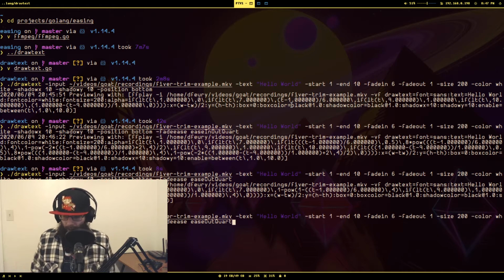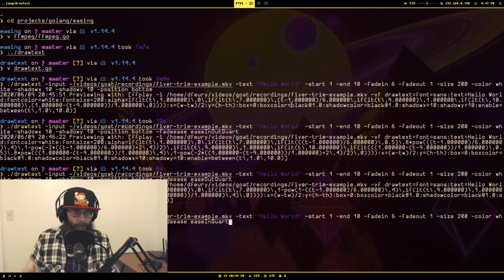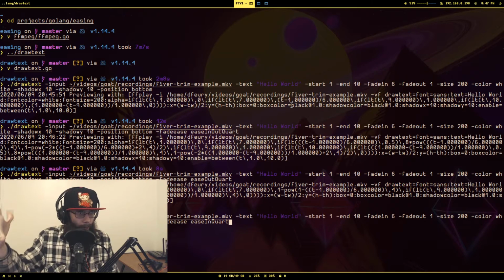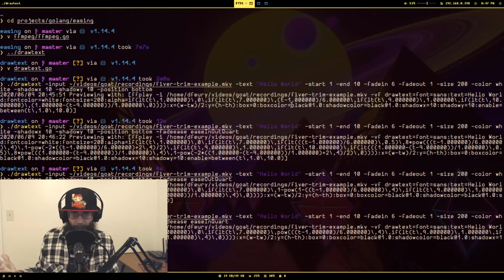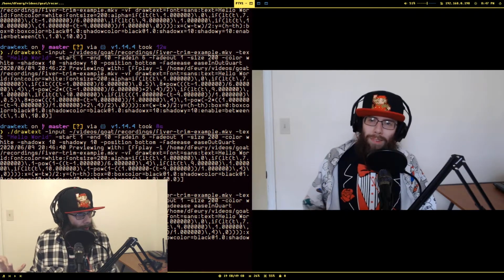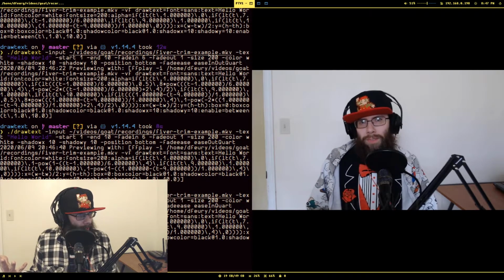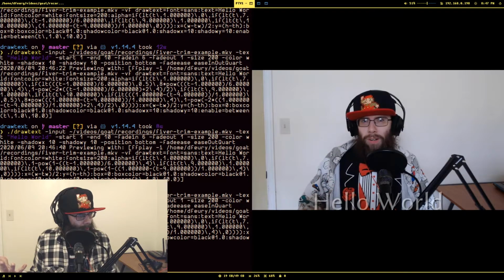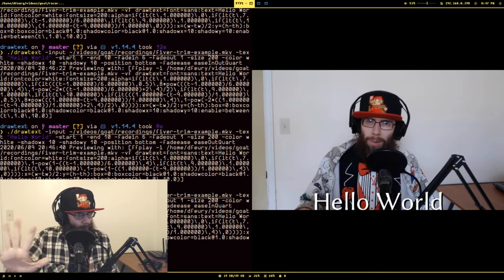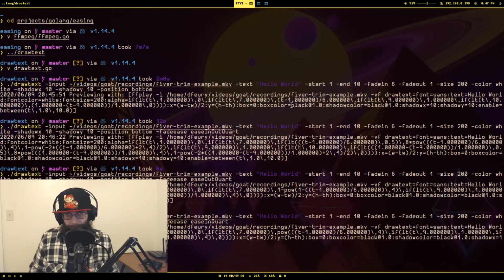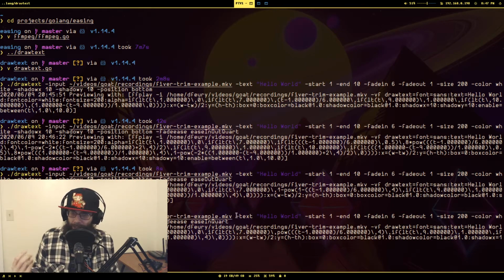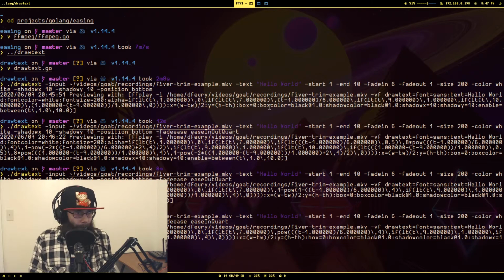The other way, if I did ease in port, this one doesn't do much at the start, and then suddenly the rest of it completes within the last part. So let's try this one. It takes a long time, and then it kind of suddenly fades in all at once. And then you can even see the output of the command being generated here.